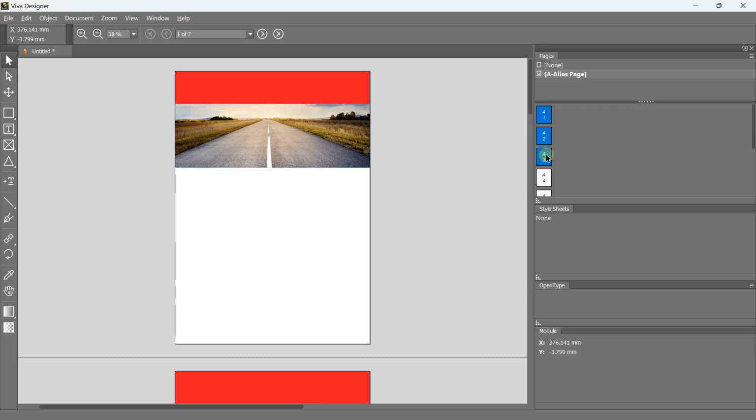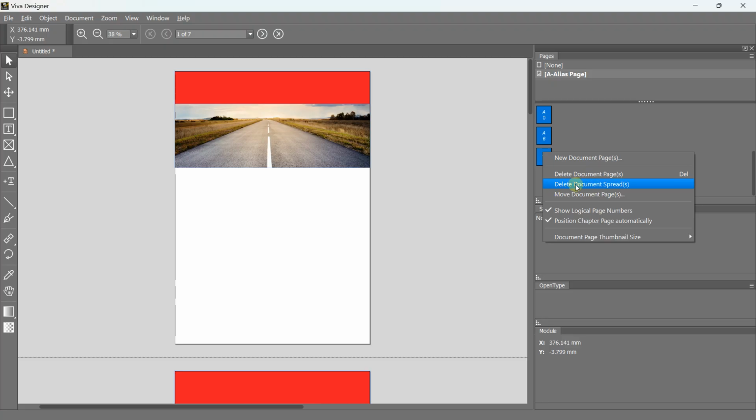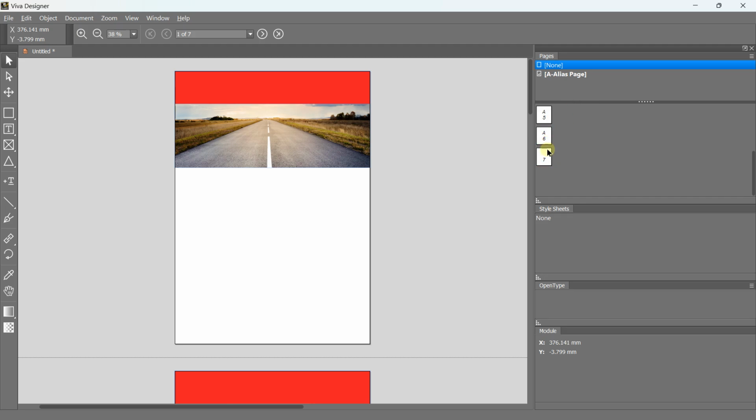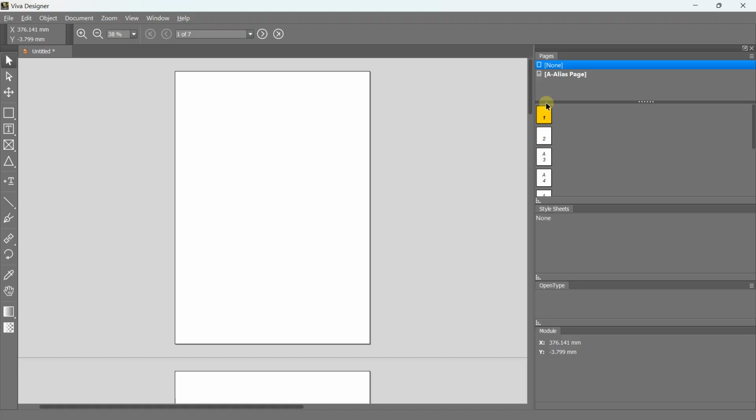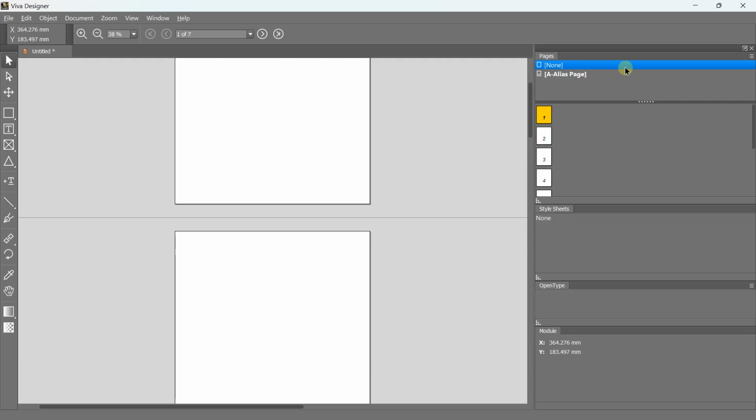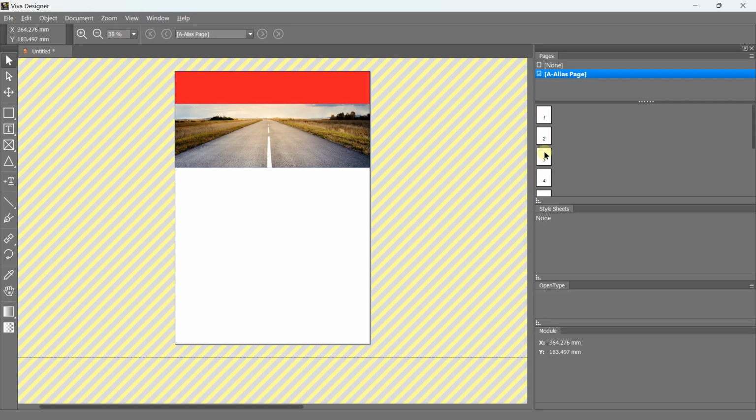When you want to select multiple pages, you can press shift and select multiple pages at the same time. When you right click, you have some options, so you can delete the document pages, for example. If you drag and move the none just like that, it's not going to work on all, but you can apply none on the pages that you want. If you apply none, as you can see, you can deactivate the alias page for the pages that you want. So now I don't have anything on the pages because I removed it here.